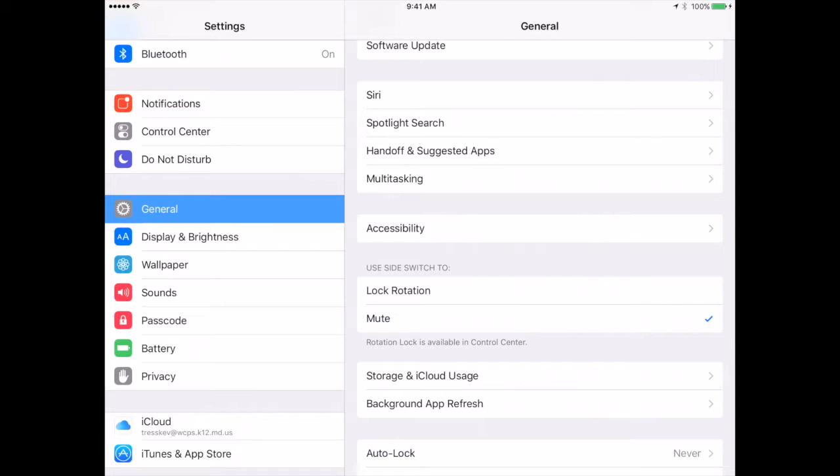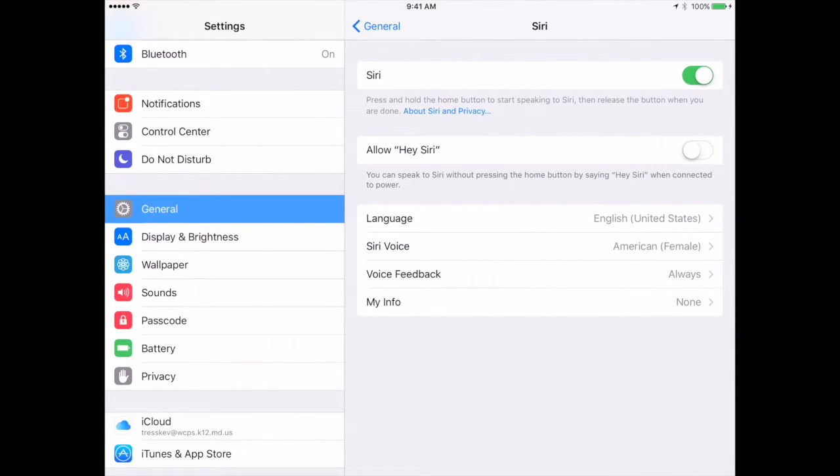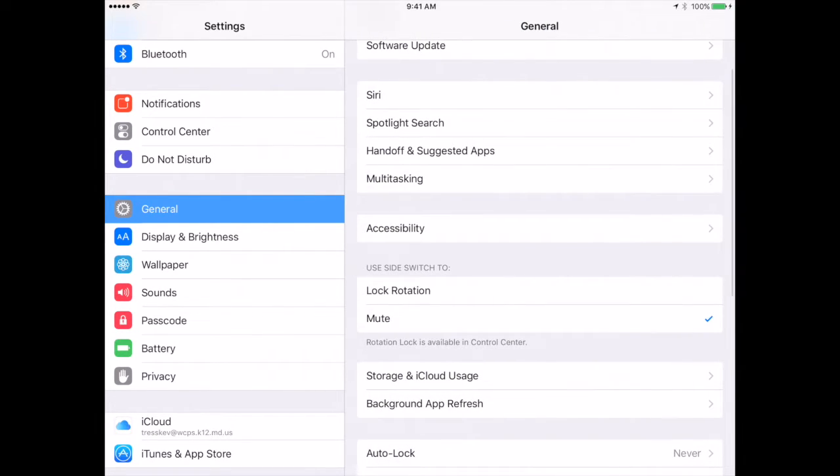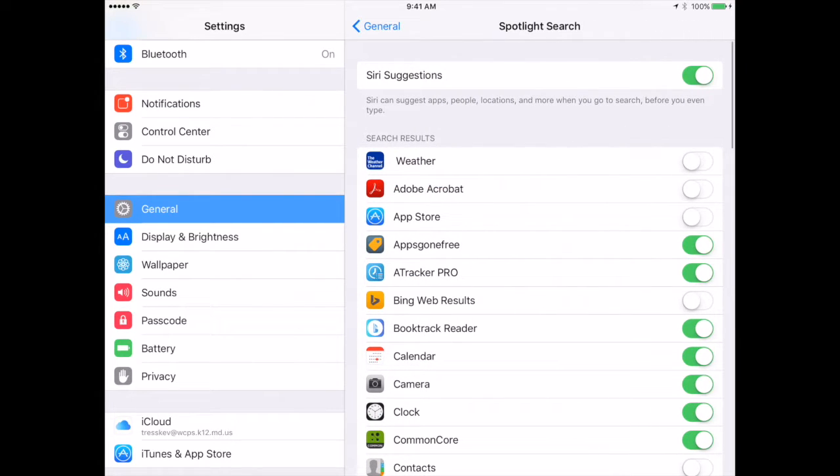Below that, you have several options that you can continue to explore, one of them being Siri. Siri will actually be set up with the iOS 9 through voice activation, and if you have that turned on, the students will be allowed to use Siri and be able to use Siri to do their searches and to find information.